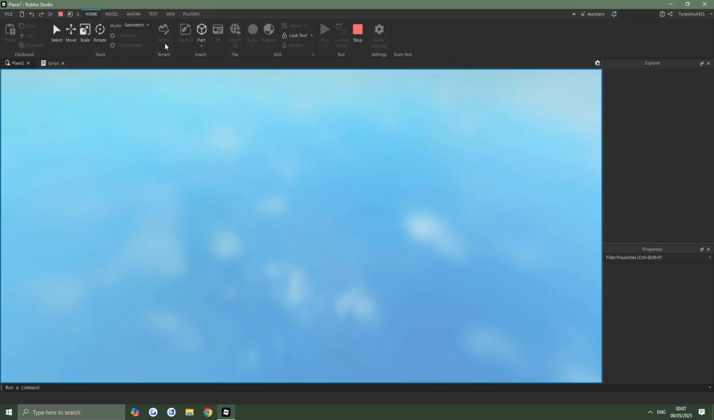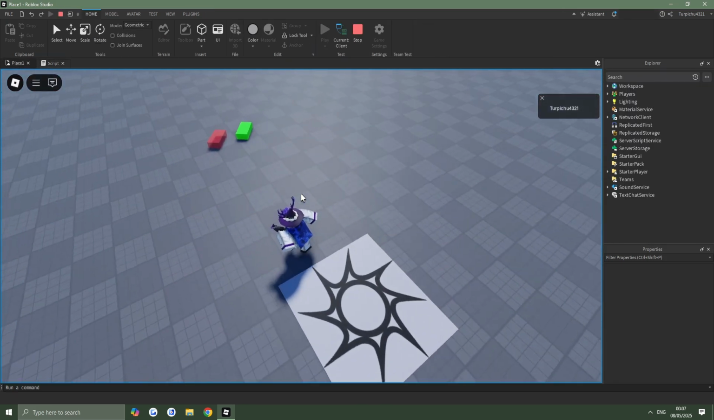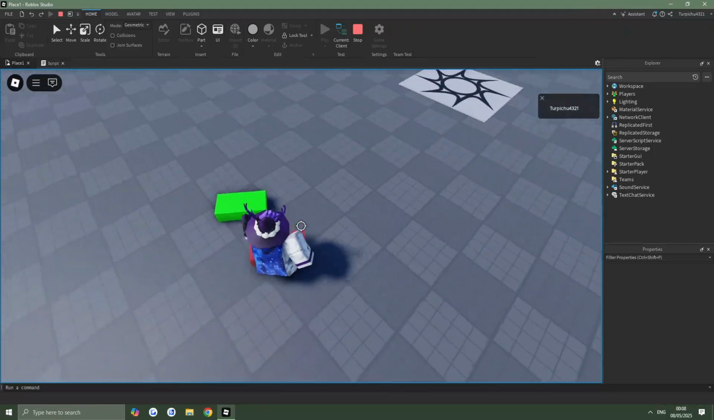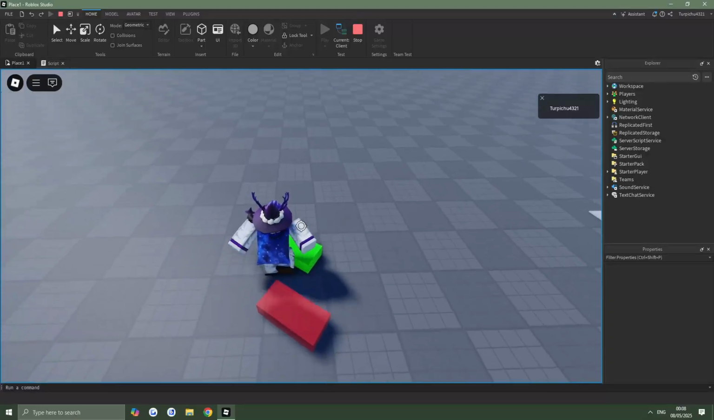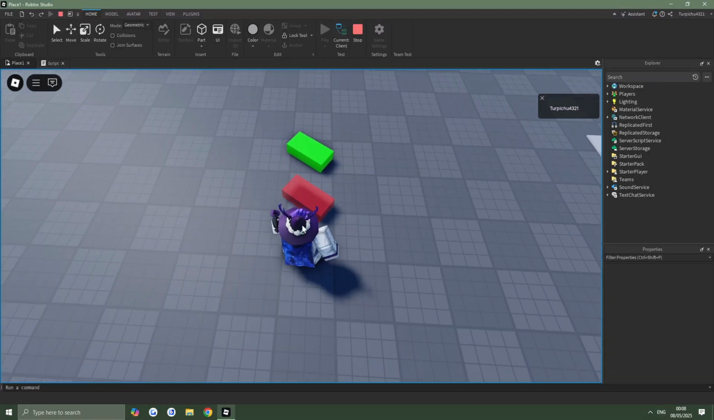Now if I press play, you can see that instead of the part going forward this way, it actually went forward by the world axis instead of the local axis, essentially. So that's another key difference between CFrame and Vector3.